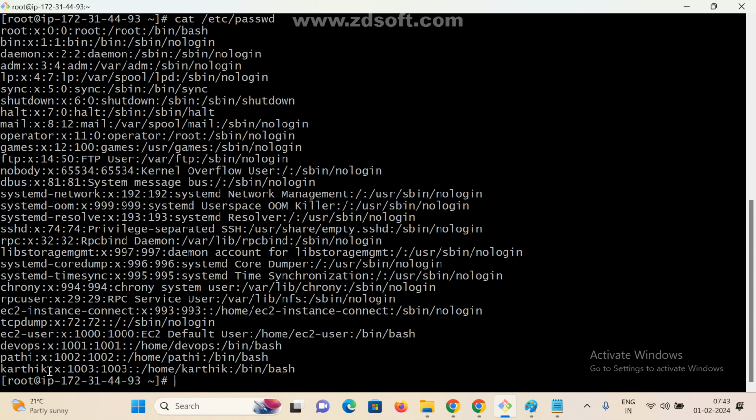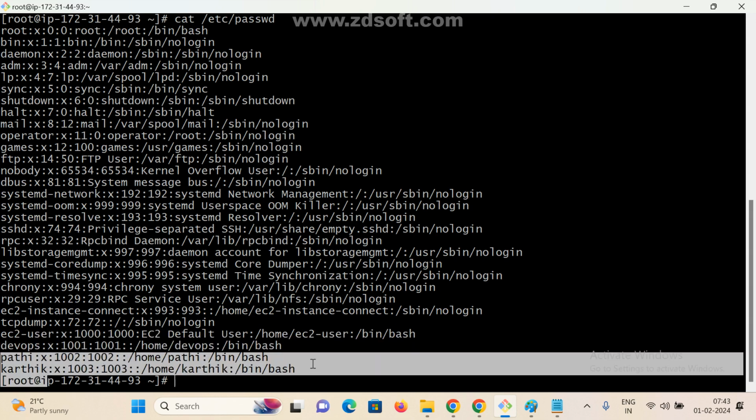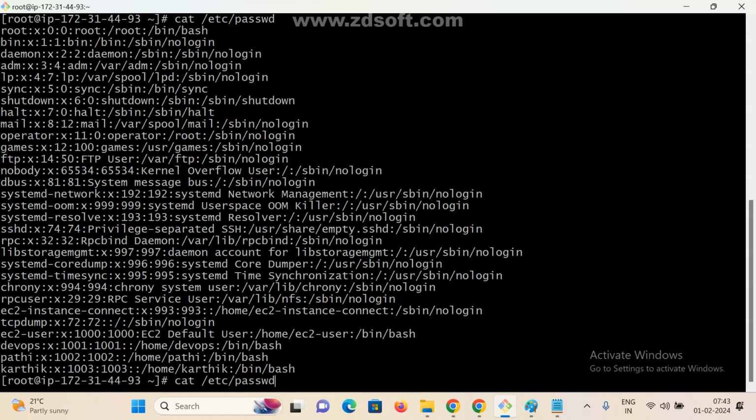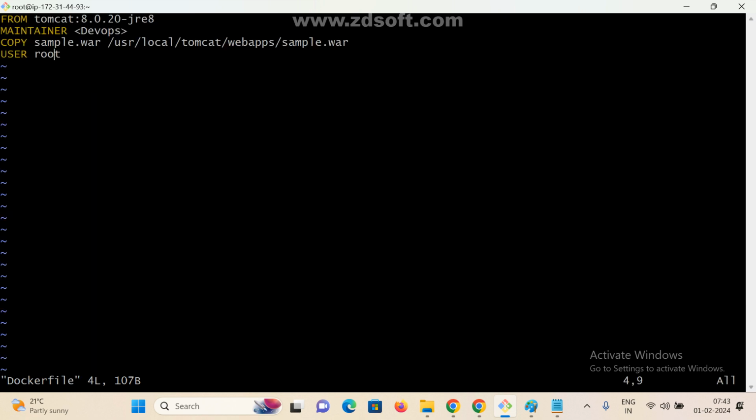Now if you want to run specifically as your Karthik user, whichever user you want to execute, in that case we can add USER also. USER is one instruction available, and here we can add it. See here, in the Dockerfile, under here, insert the username, whatever you want. If you want to run this file as a particular user, in that case we can use that username.